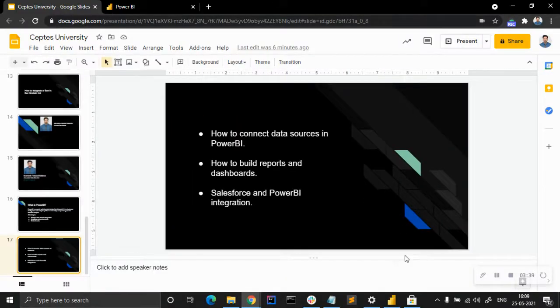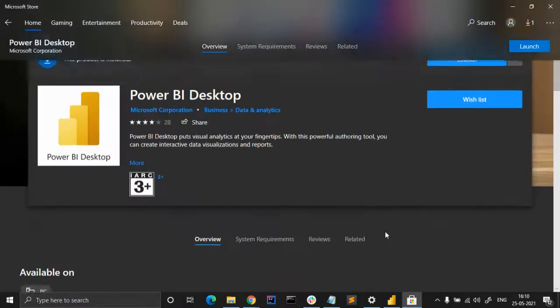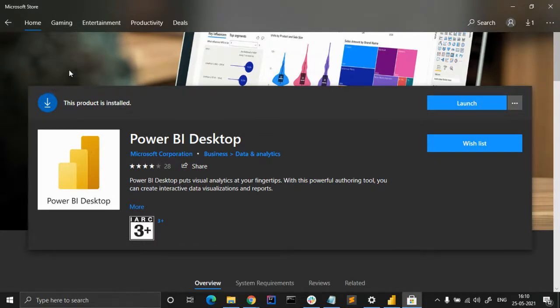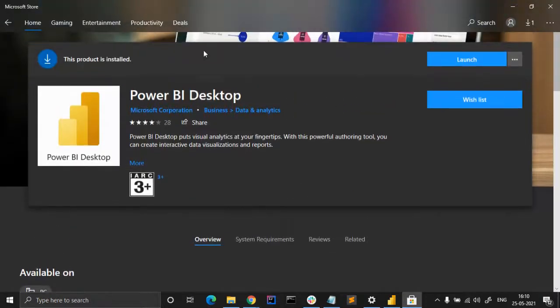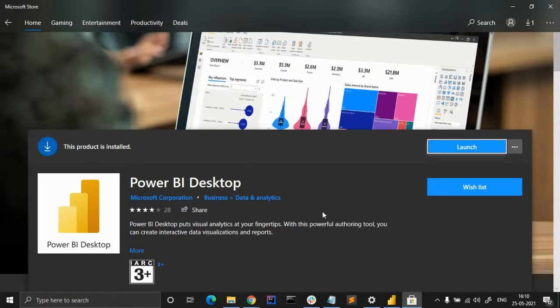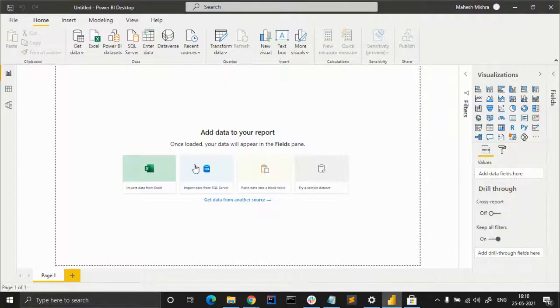First of all, I want to show how we can access the Power BI Desktop app. It's quite simple. Just search for Power BI Desktop in the Microsoft Store, and it will come up. Just go for it and get the app. I've already installed it, so it's showing launch. After opening the app, it looks something like this. Quite simple. It shows how to add data to your report and all.